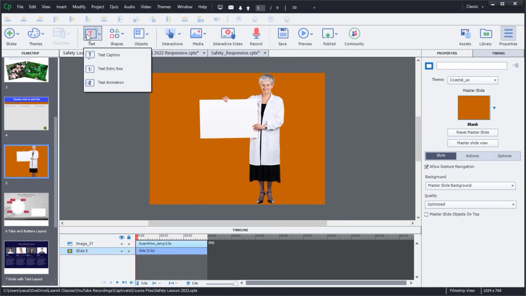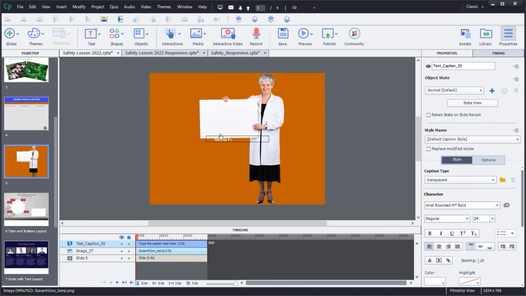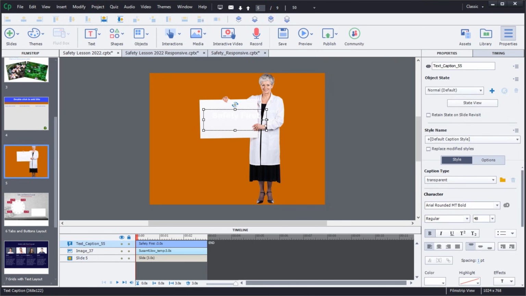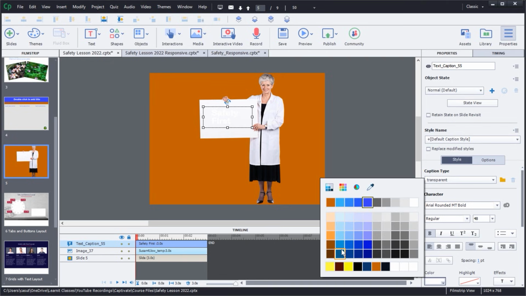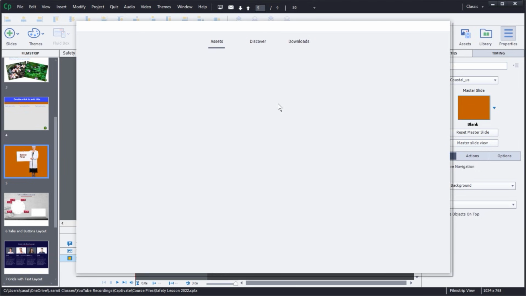Wonderful. And then you can very easily bring in a text caption. There she is telling you safety first, and make that nice and big. Great. Make that bold. Okay, and change the color. And look at that. It's like she's saying it, like she's holding that up. Okay, now where did I get that? I got that again from my asset library.